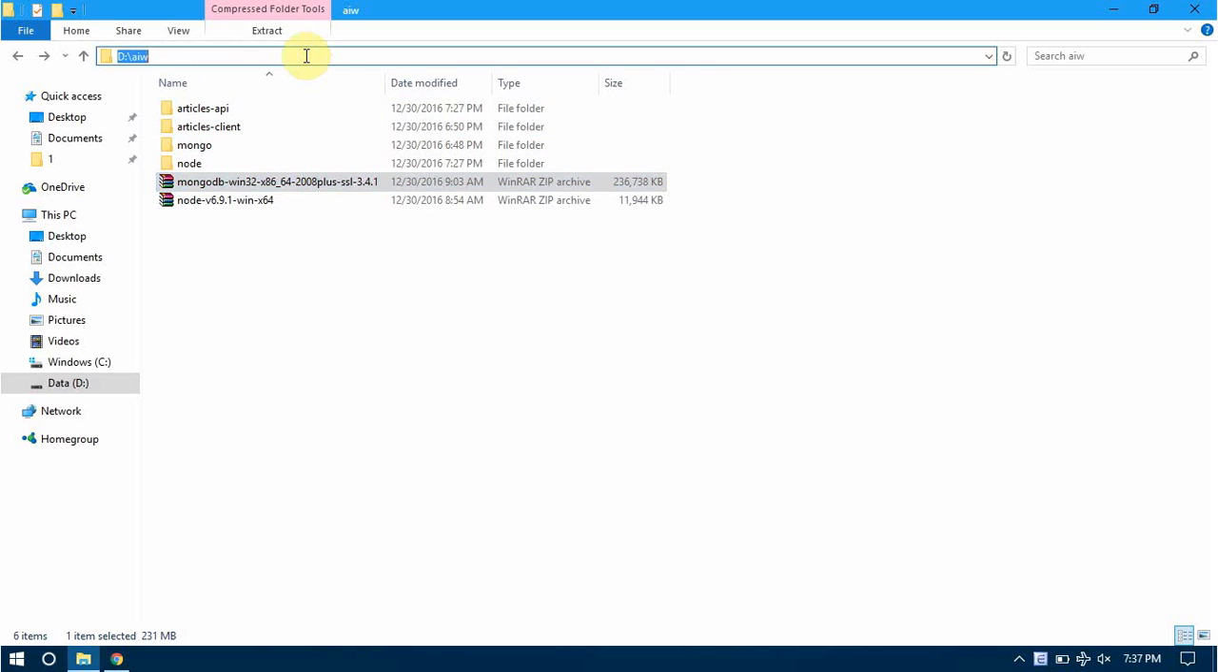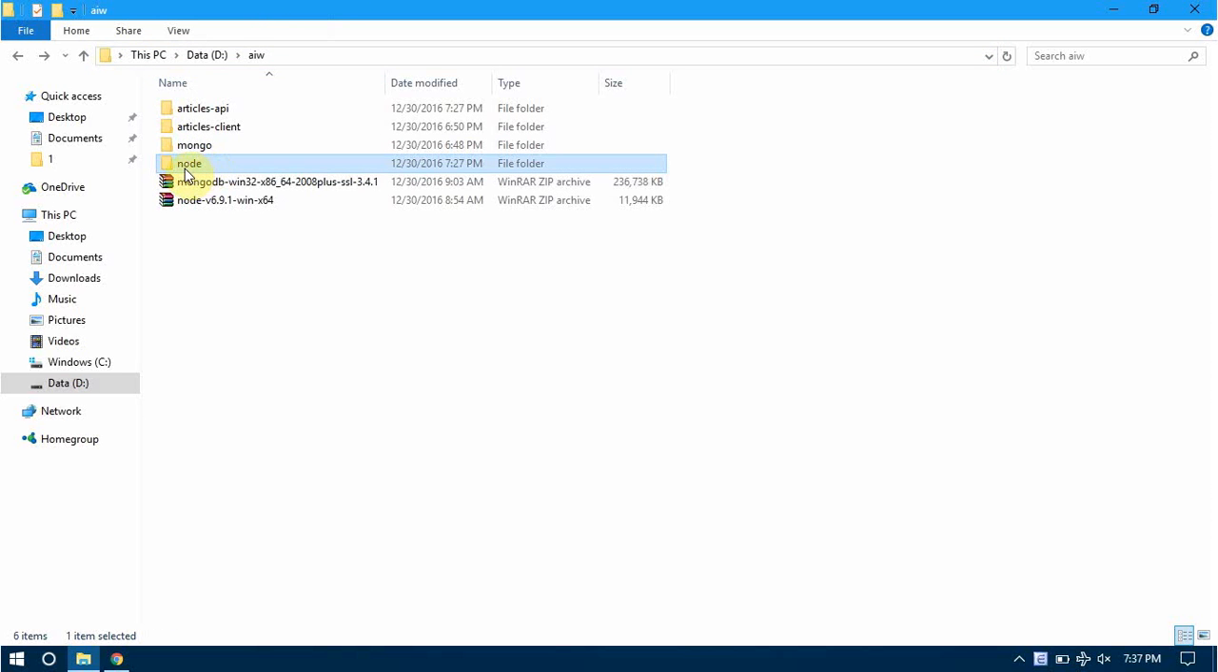As you can see in the video, everything is inside this path, d/aiw. We also renamed the installation of Node.js and MongoDB to simpler names. So Node.js is simply Node and MongoDB is Mongo. After that, we need to change the path variable so we can use Node.js.